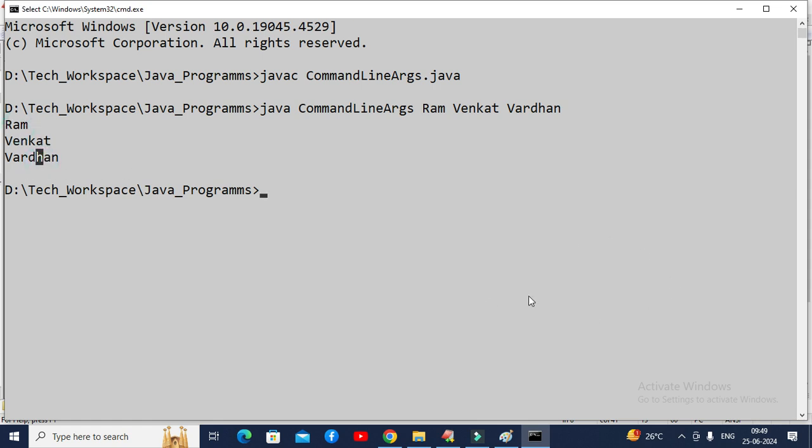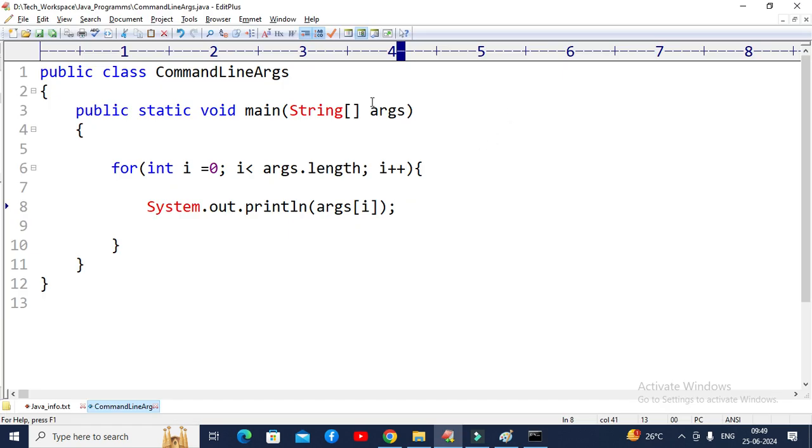So internally, whatever values you are passing here, Ram, Venkat, Vardhan, will go to this main method at line number 3. They come into the string array, and those values are stored inside the string array args variable. Then on this args variable we are iterating using args.length and i++.